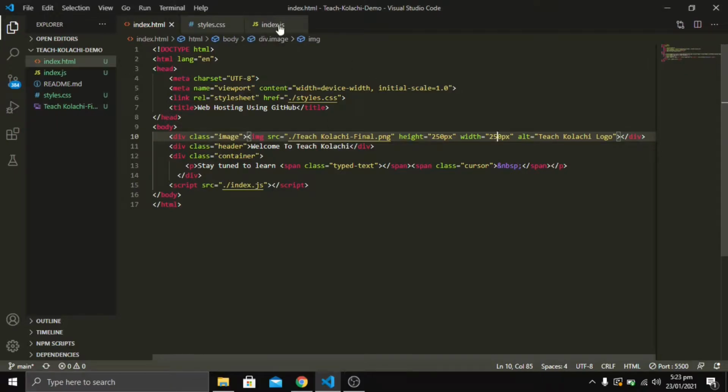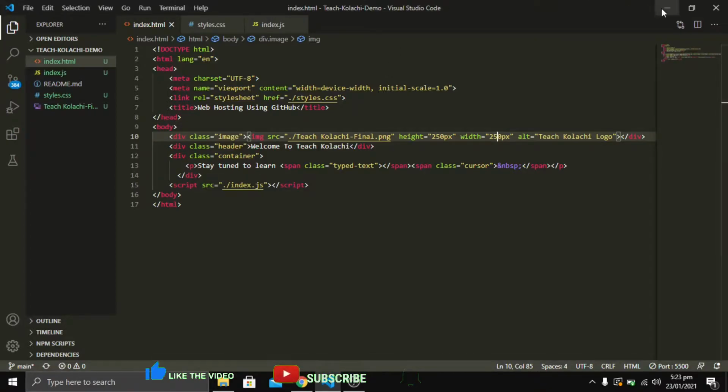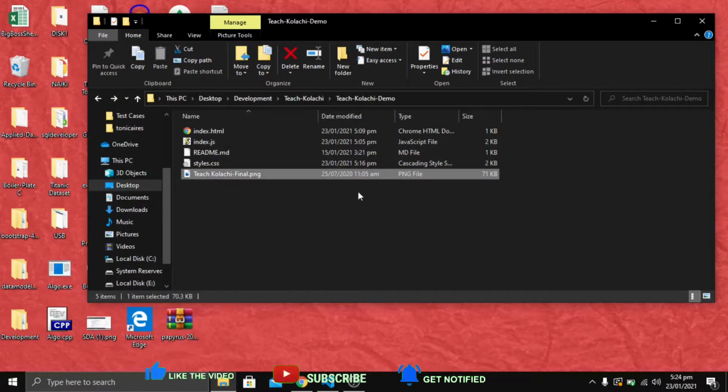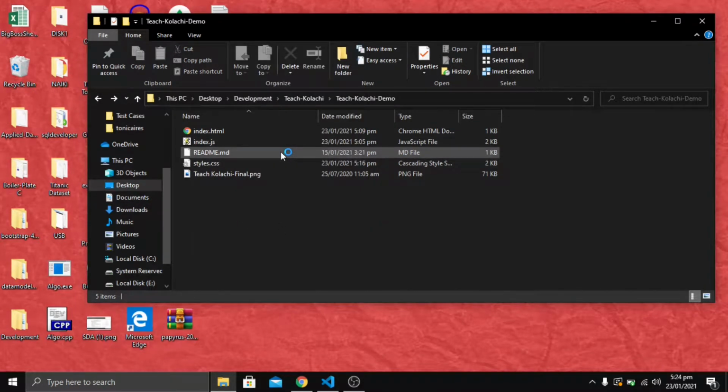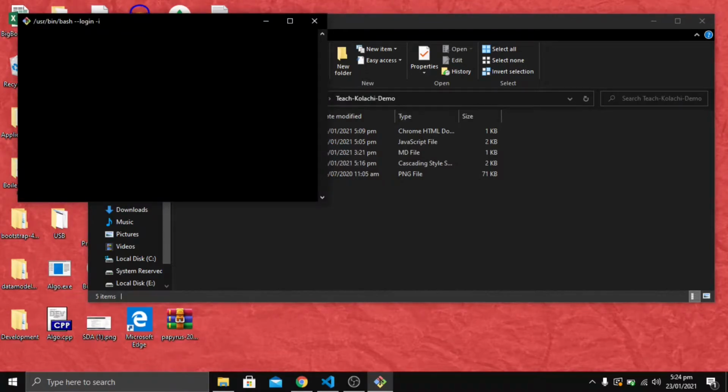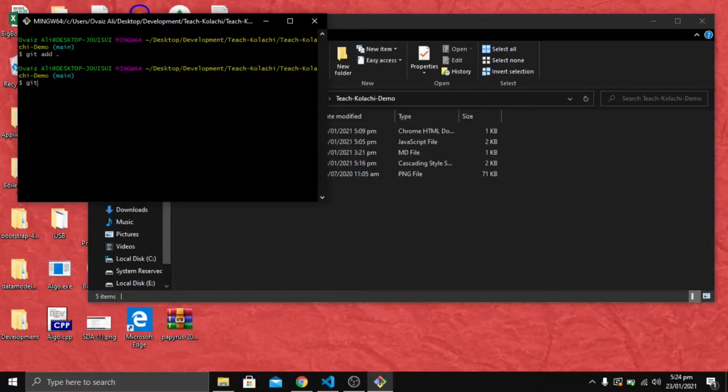So here's the code which I am going to push to the GitHub repository, and I am going to show you how to host your static web pages using GitHub. So let's move on to push the given code. I'm going to move to GitHub Bash over here, writing the command git add, git push origin.